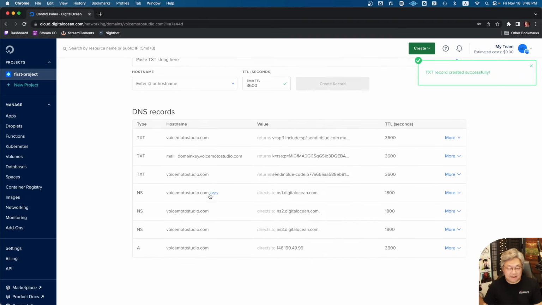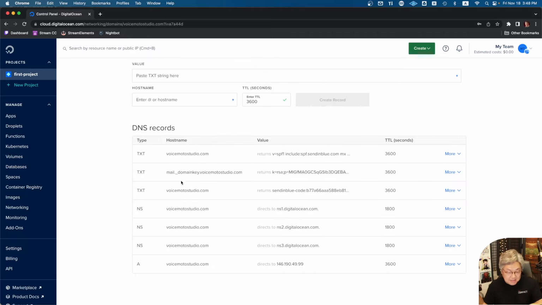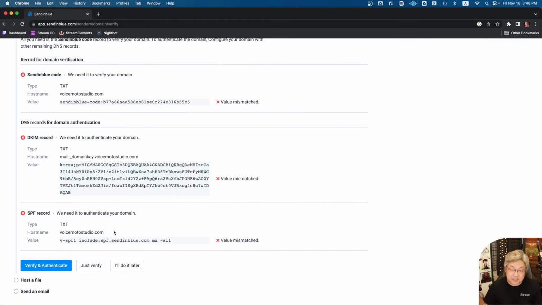And now we have the NS records that came with the creation of the domain on DigitalOcean, and the 3 TXT records that we just entered. And because it's all here now, and the same information has been inputted, we should be able to verify and authenticate.